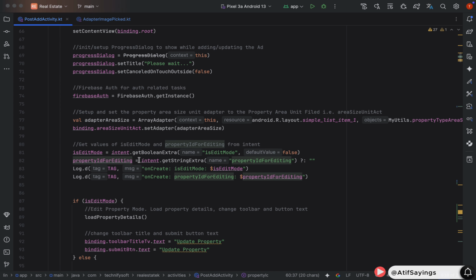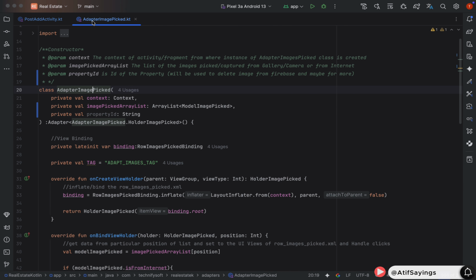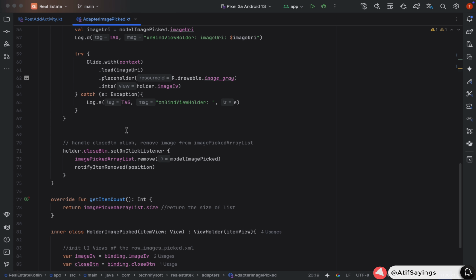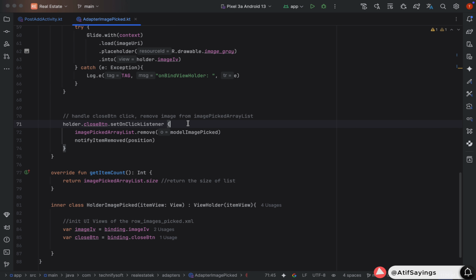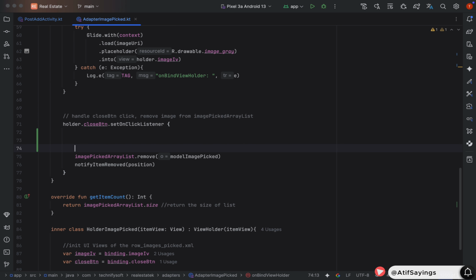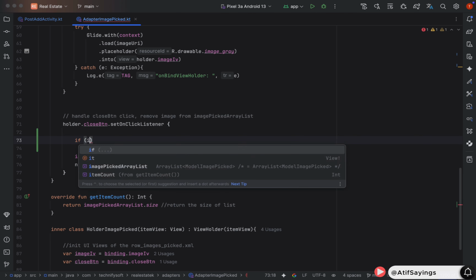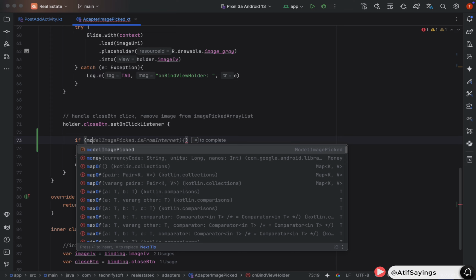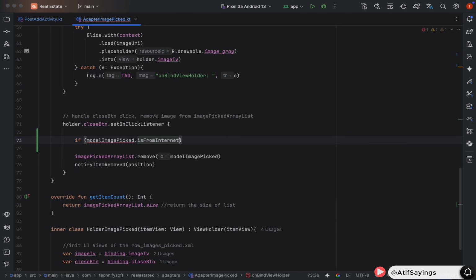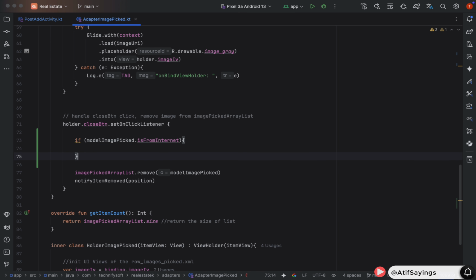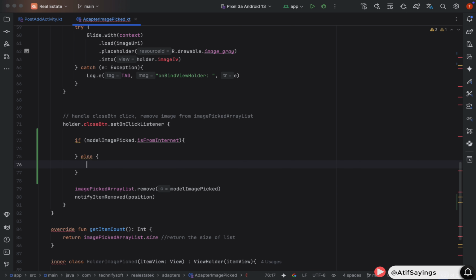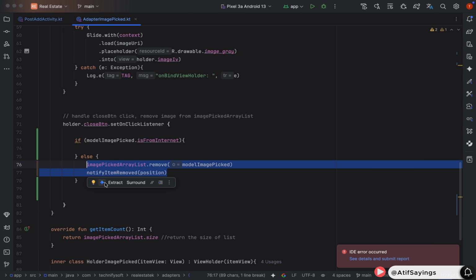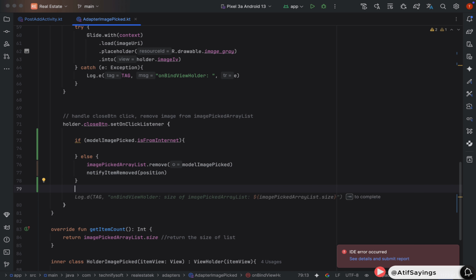Okay, now open the adapter image pick class again and start implementing the logic to delete the image of the property from the Firebase. For that, come in the click listener of the close button. Here we will create a condition to check if model image pick dot is from internet. This condition will be called if the image is from the Firebase. Create an else statement that will be called if the image is picked from camera or gallery. In the if statement, we will implement the logic to delete the image from the Firebase.